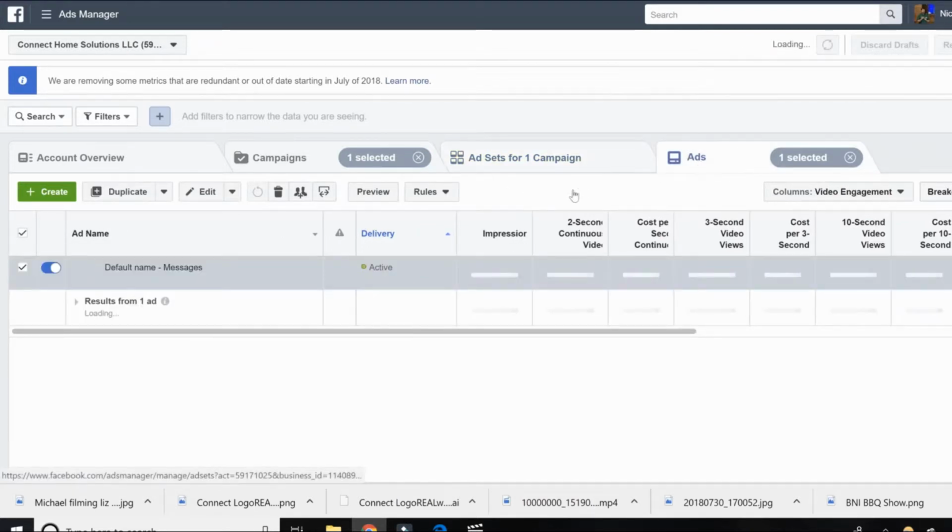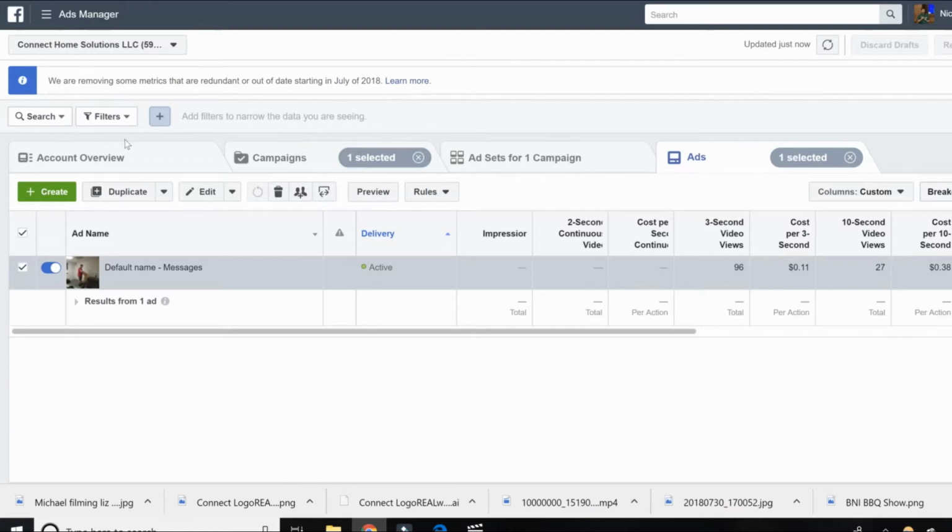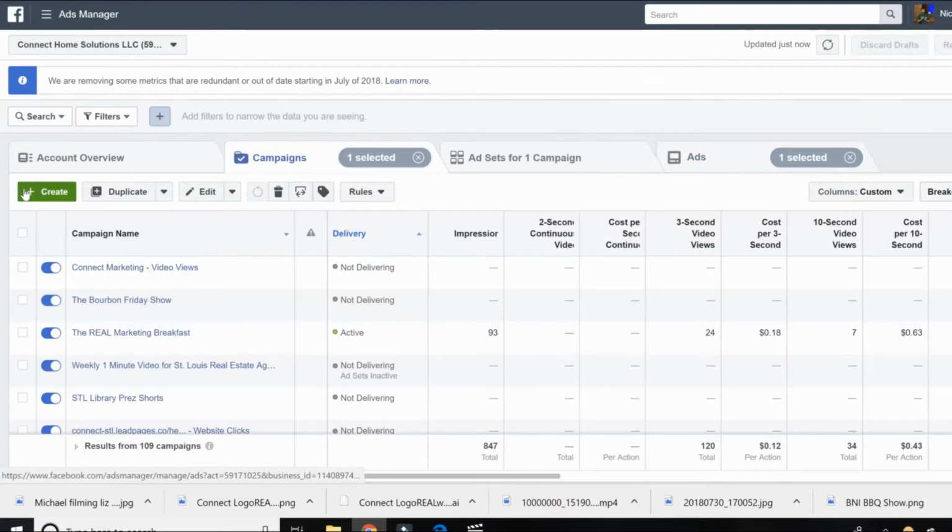And then the third level is the ad itself. So this is the creative part. This is the picture or video, and then it's also the text that you write for that, the copy, all right? So what we're going to do is, if we want to create a new campaign, a new ad, we'll go ahead and start with the lead ad real quick.